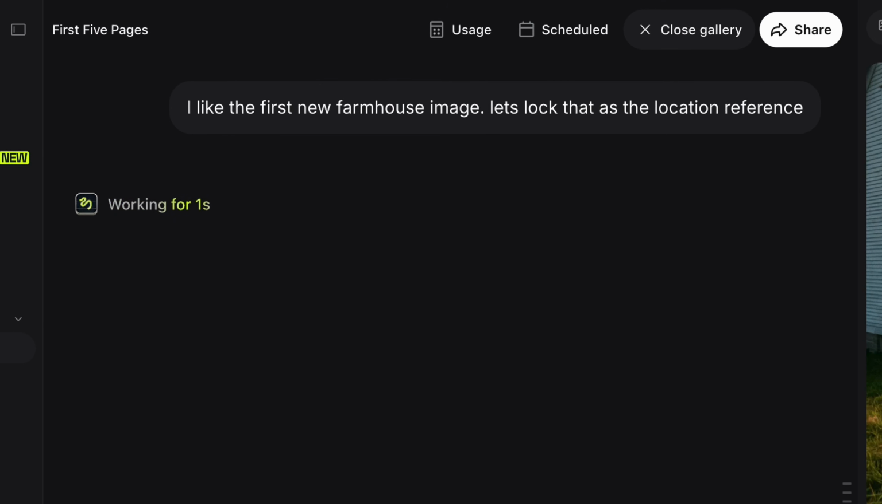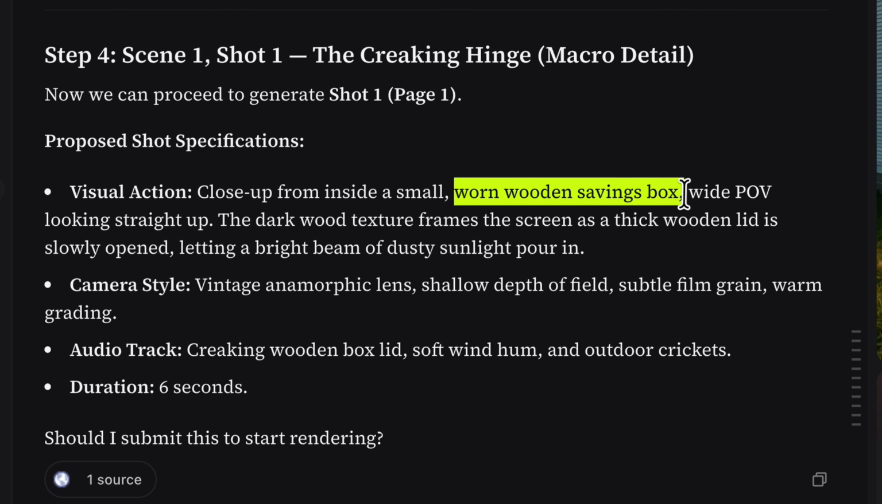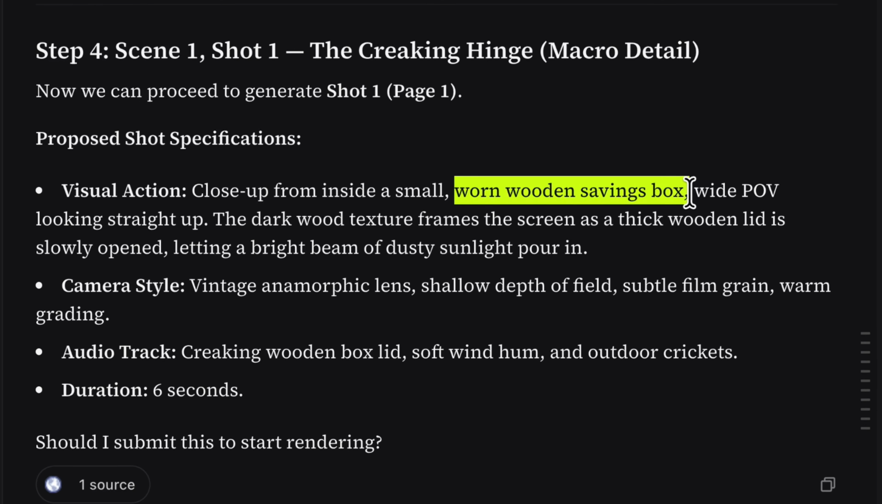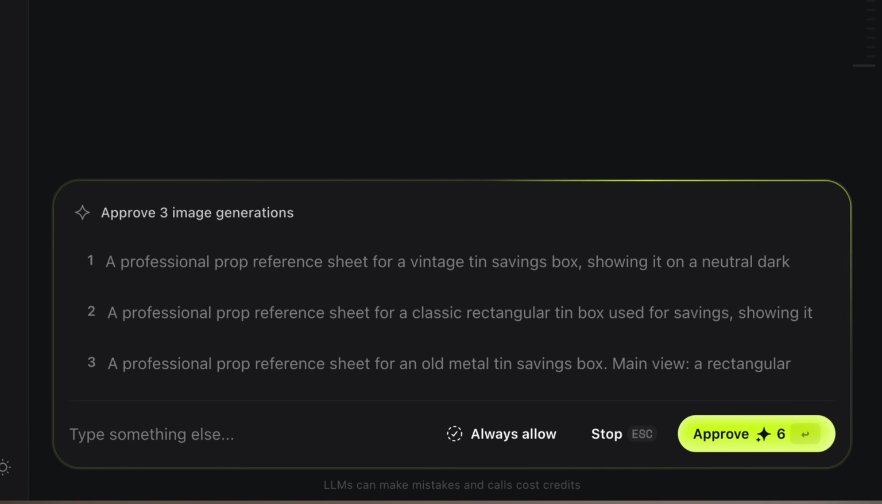Still, I want to move on to video generation to see if Supercomputer does well on that front, so let's lock the farmhouse location and generate the first shot. And Supercomputer has already lost some of the context from my script. The savings box should be tin, not wooden. Let me remind it. Now it wants to make a prop sheet, but we really shouldn't need one for this.